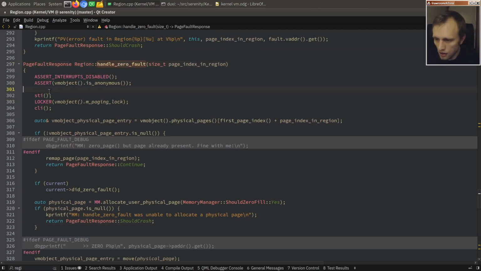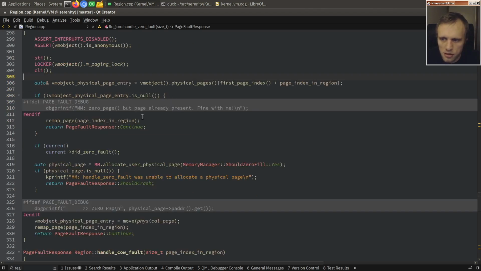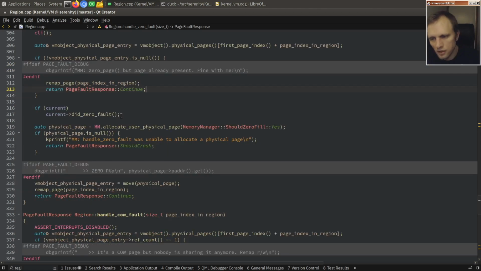So the first thing that we do here is take the paging lock so that no one else is modifying the same VM object that we are, since they can be shared between processes. And then we do the same thing as the inode fault: we check whether, while we didn't have the lock, somebody else finished the allocation for us. If so, we just map what they allocated and continue. Otherwise, we log the event for the statistics.